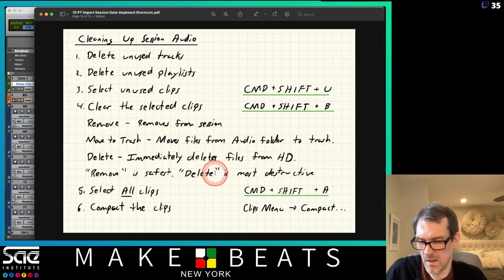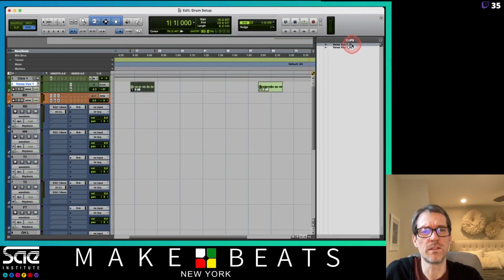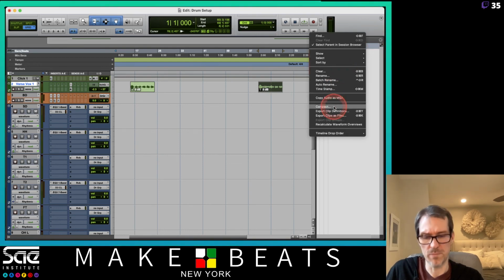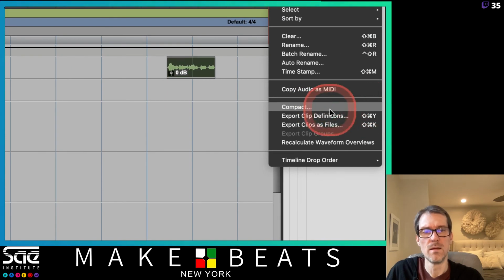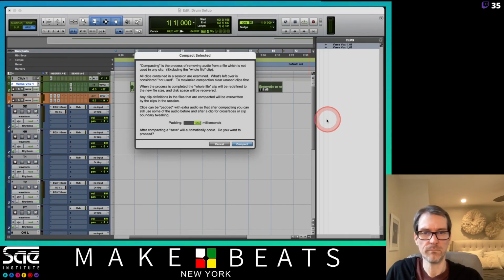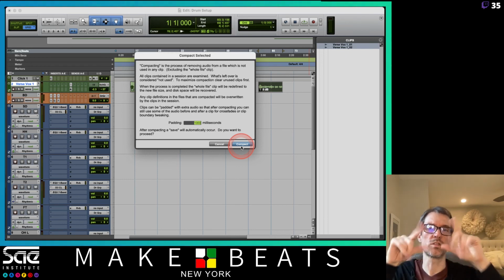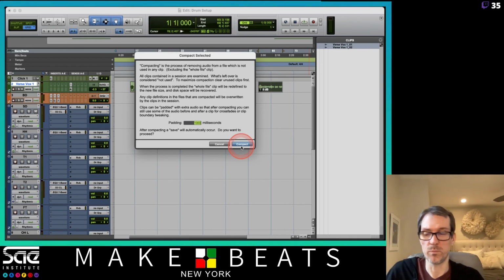So now, I wouldn't really need to do that with this one because it's just these two files here, but compact, click on this one again, go to compact, which is right here. And it says, are you sure you want to do this? It gives you a whole big explanation of everything, which you can read. But basically compacting is just going to make sure we're just using what's going on with that clip right there.